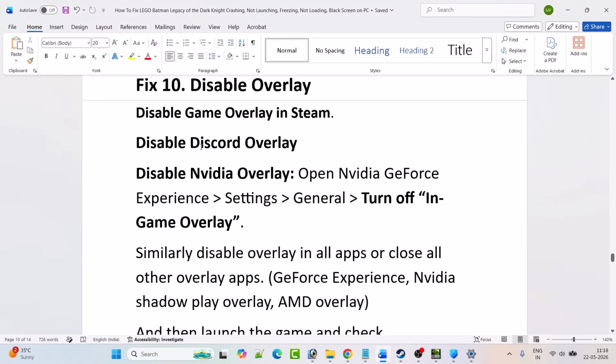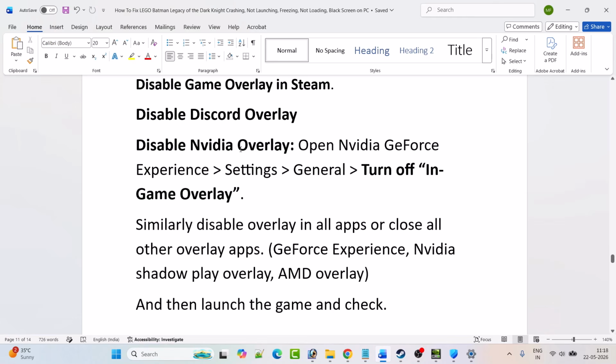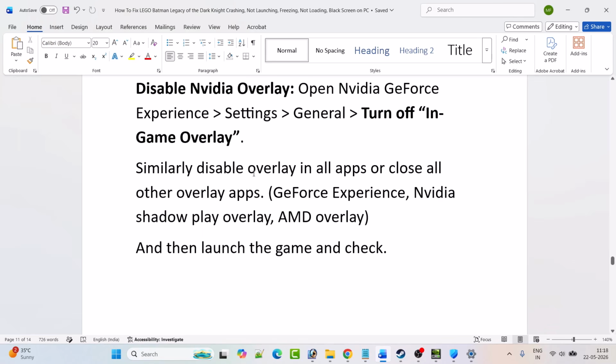Now if you have installed Discord on your PC, then disable the Discord overlay. Disable Nvidia overlay: open Nvidia GeForce Experience, settings, general, turn off in-game overlay. Similarly, disable overlay in all apps or close all other overlay apps such as GeForce Experience, Nvidia ShadowPlay overlay, AMD overlay, and then launch the game and check.